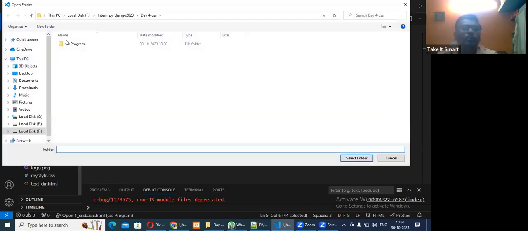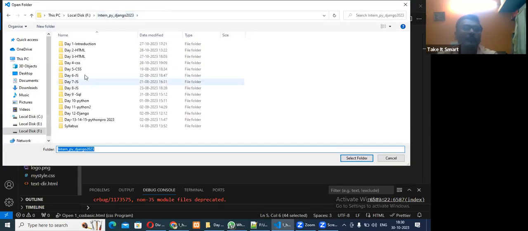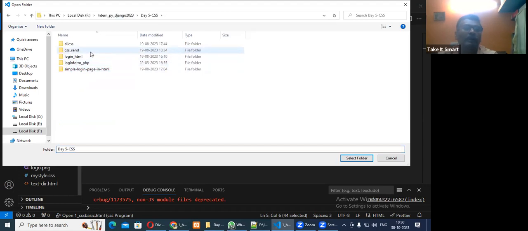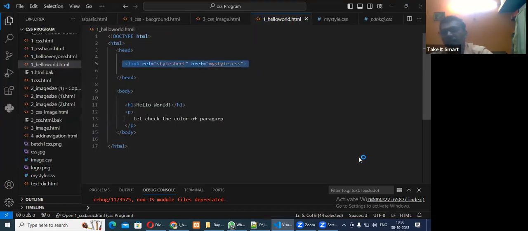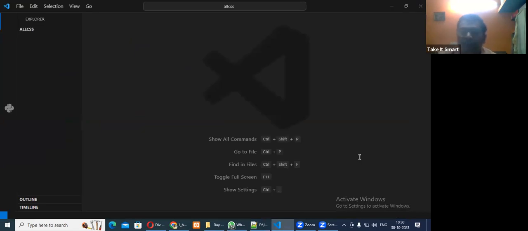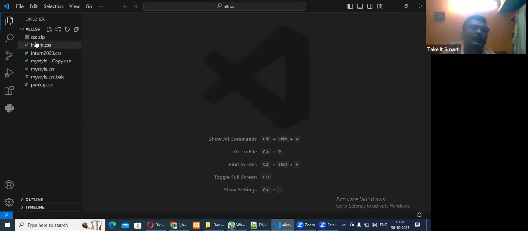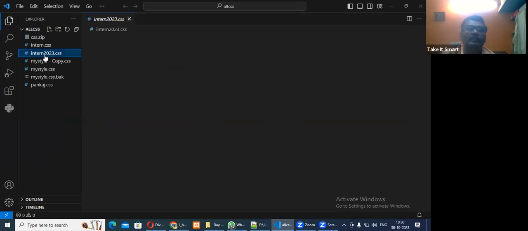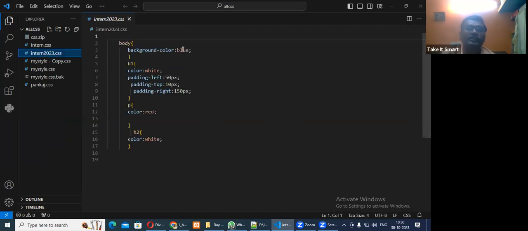I'm going to show you some more programs using CSS. Fine. Login. Okay. So we'll make one login.css. So that's why we have to go fast. Fine. So CSS zip is there, internal CSS. So this is an internal CSS file I created, my style created.